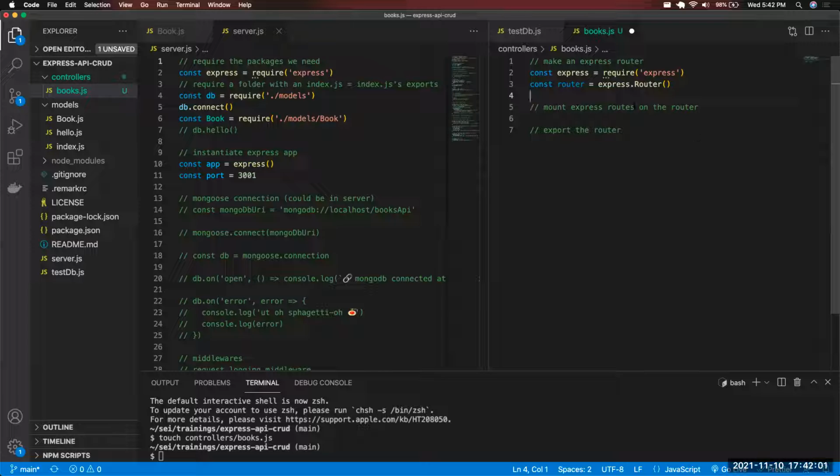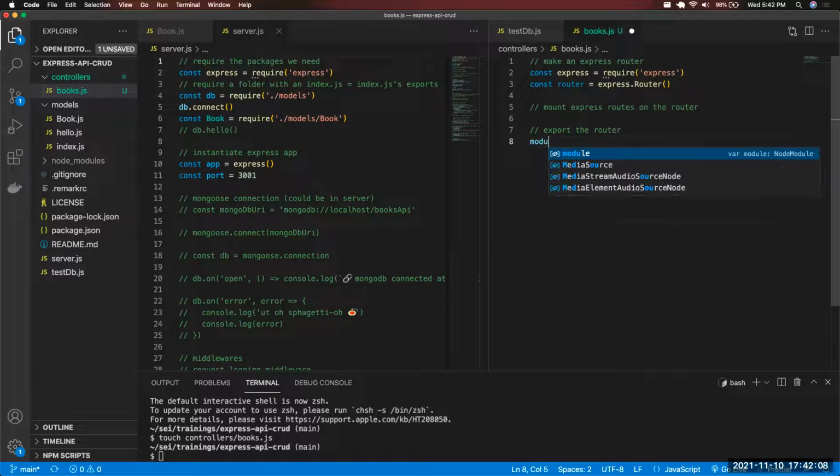Now I always forget to export my router. I mount all my routes on it and then I don't export it and I wonder why my thing's broken. So I just do this step next: I say module.exports equals router.